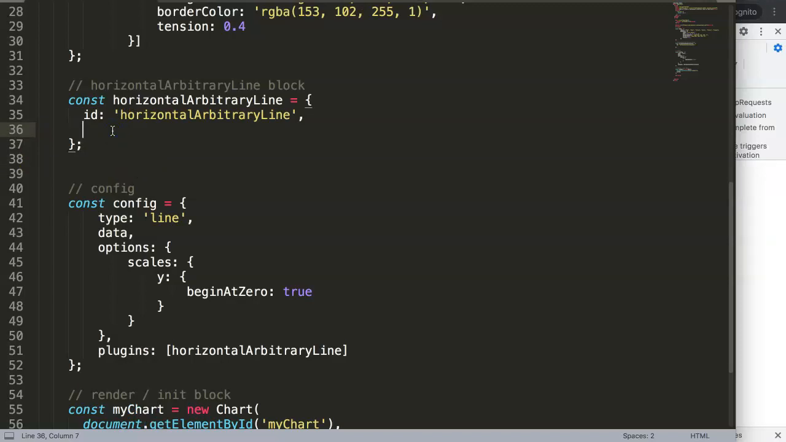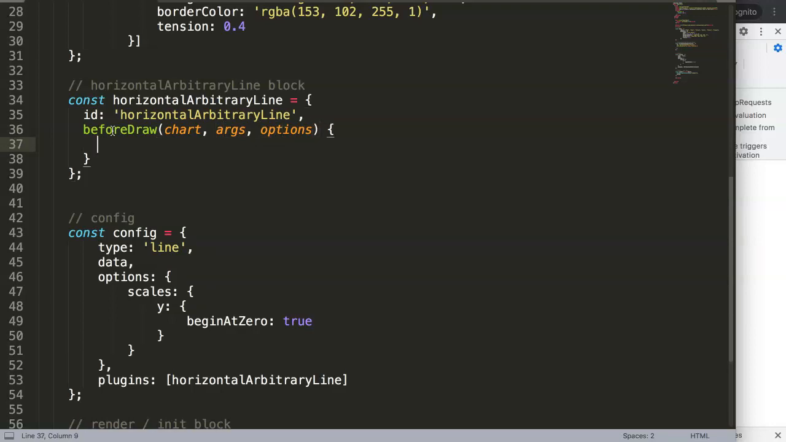So pay attention. We say here beforeDraw. What we want to do is the following. We want to grab the following, because this is a function. And we say here chart, then all the arguments within the chart, and then of course the options. I'll show you later on why with the options, because that is important later on. This is right now important.